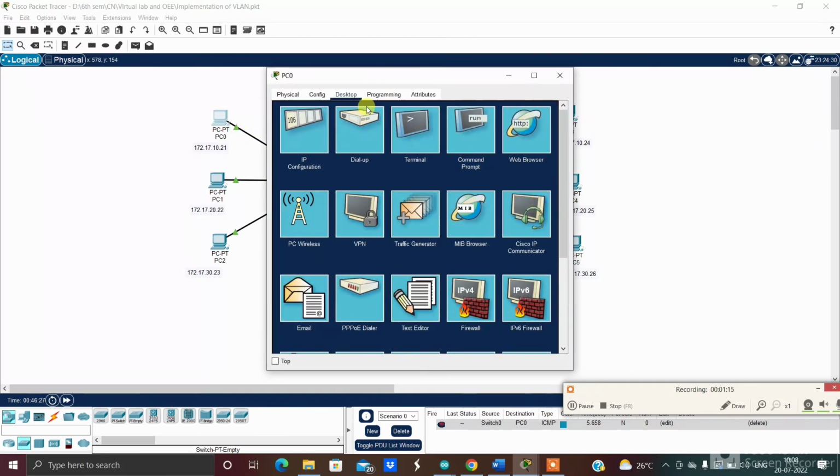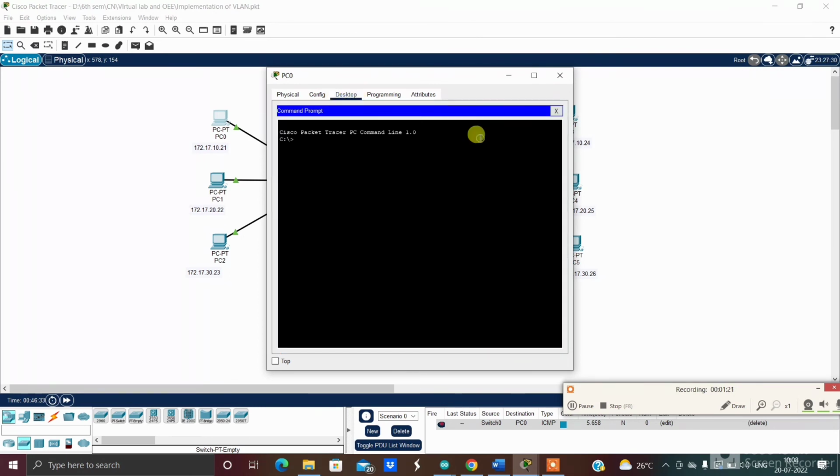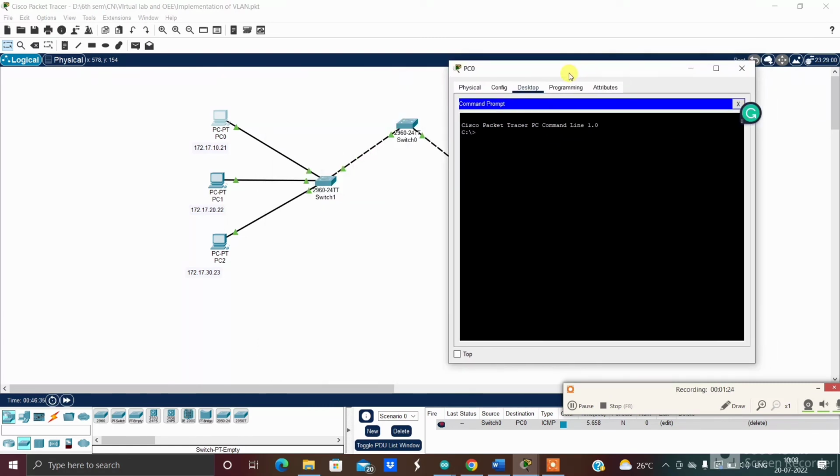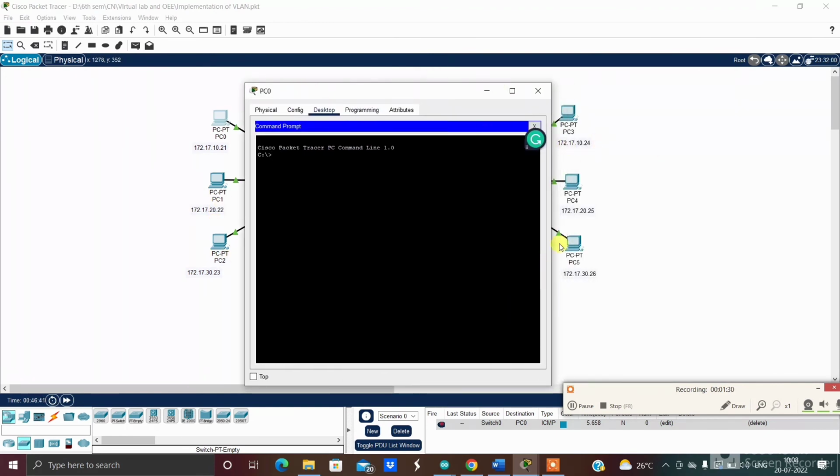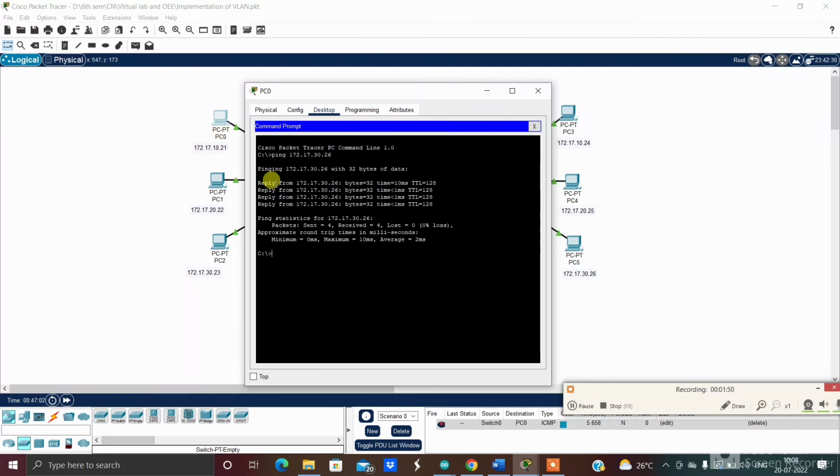You have to open PC 0 and there you will see the desktop option, and from there you can go to command prompt. Now I will ping. You can see here I have given IP addresses to each PC like this, and I have named them over here. Now I will ping from PC 0 to PC 5 by typing the ping command, 172.17.30.26. You can see that the connection has been established and I can ping from this PC to this PC. Here all the packets have been sent and there is no loss.